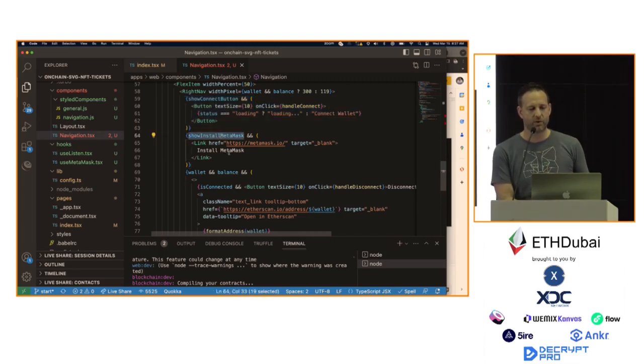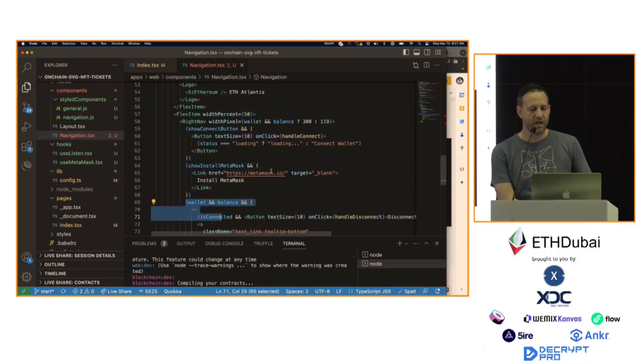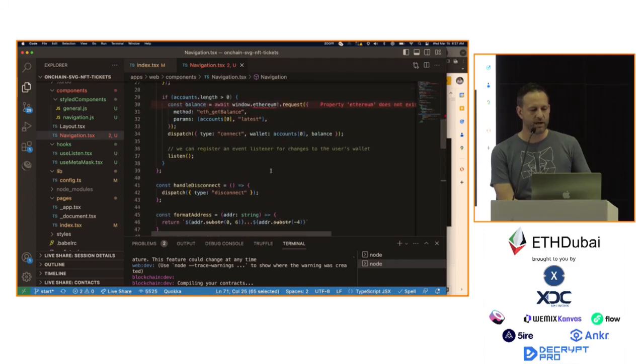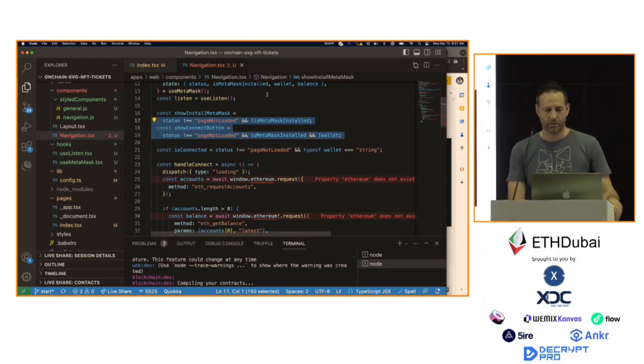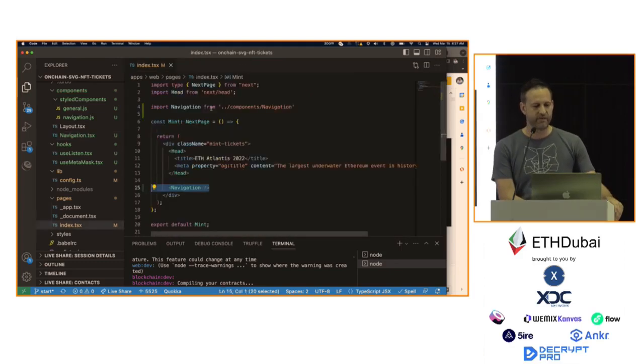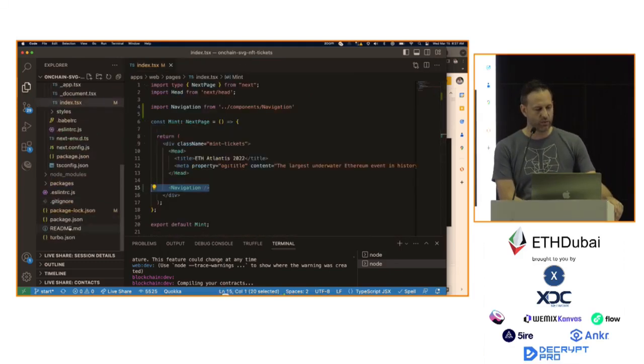If we need to show the install MetaMask button, we're going to do that versus, hey, we've got a wallet, we've got a balance, let's show that information because the user's already connected. So basically only one of these will ever get rendered at one point in time, based off of the logic that we created up here where we determine whether or not they have MetaMask installed, whether or not they're connected, or whether they've already connected.